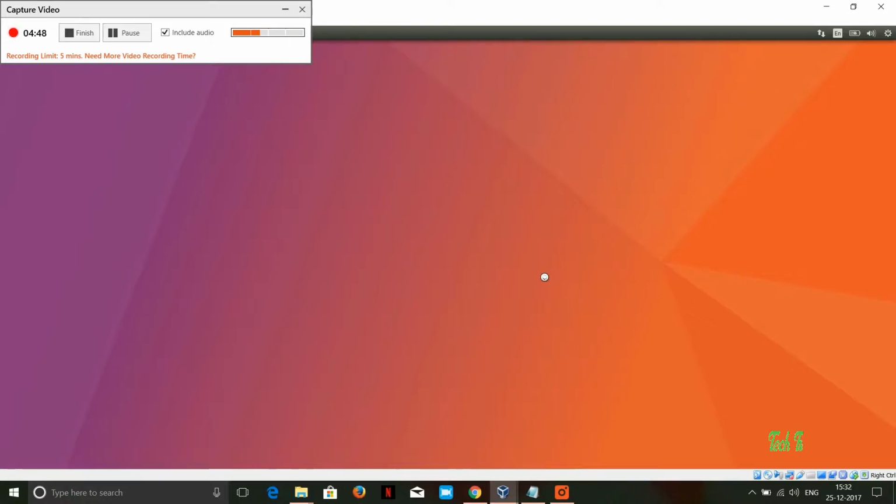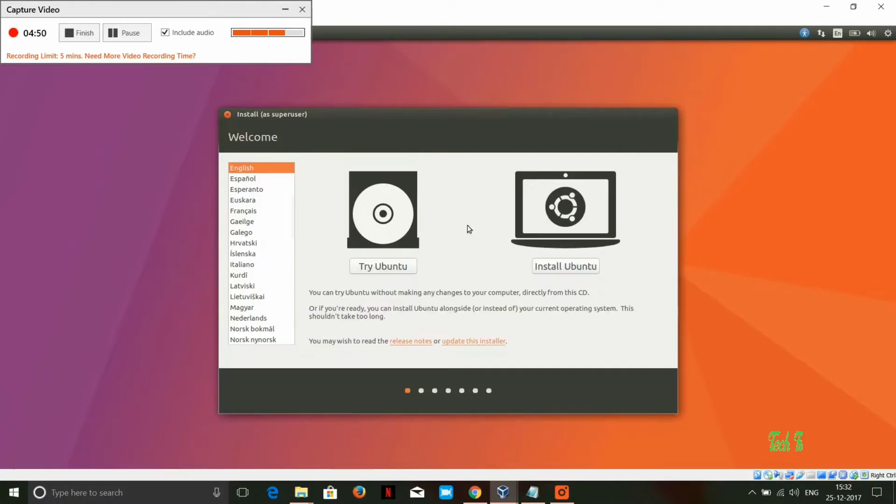After some time, it will ask you to either try Ubuntu or install Ubuntu. If you see the screen, you need to select install Ubuntu here.